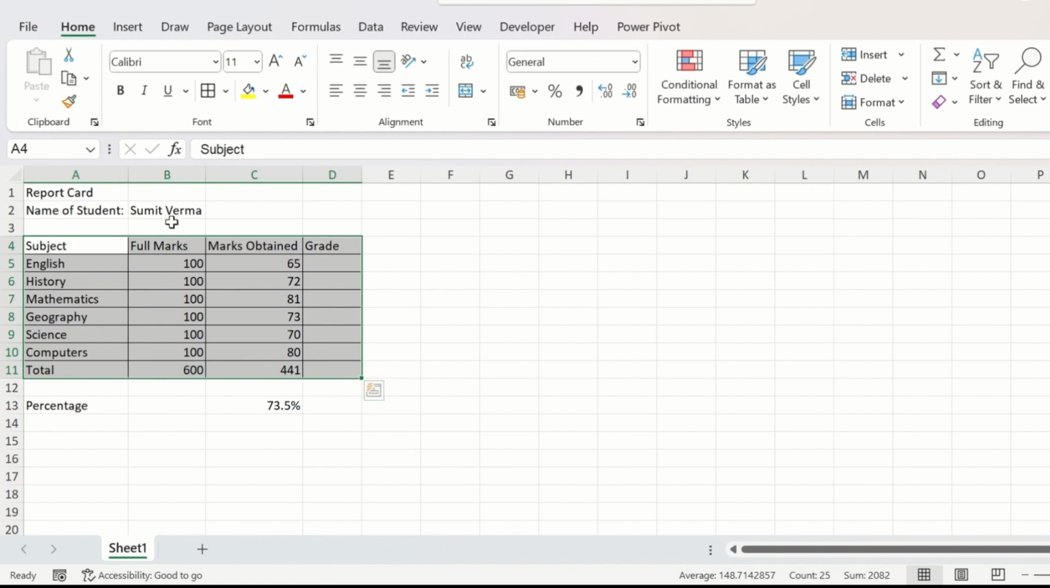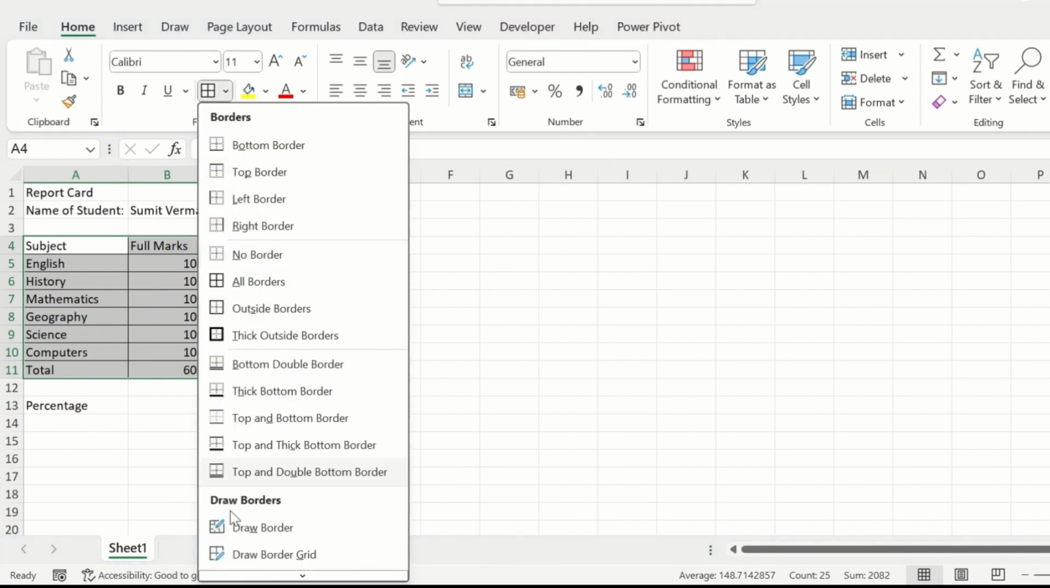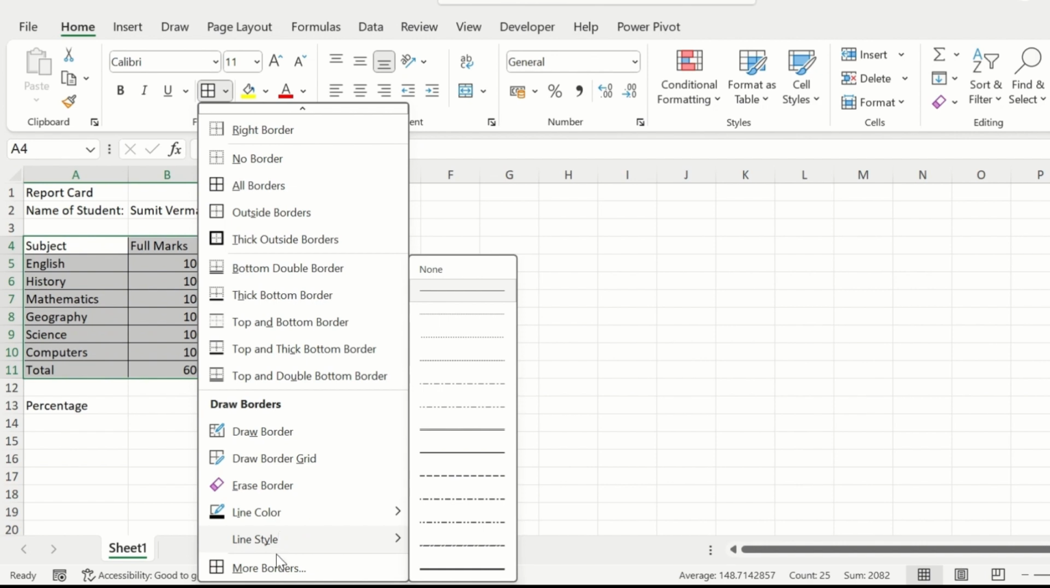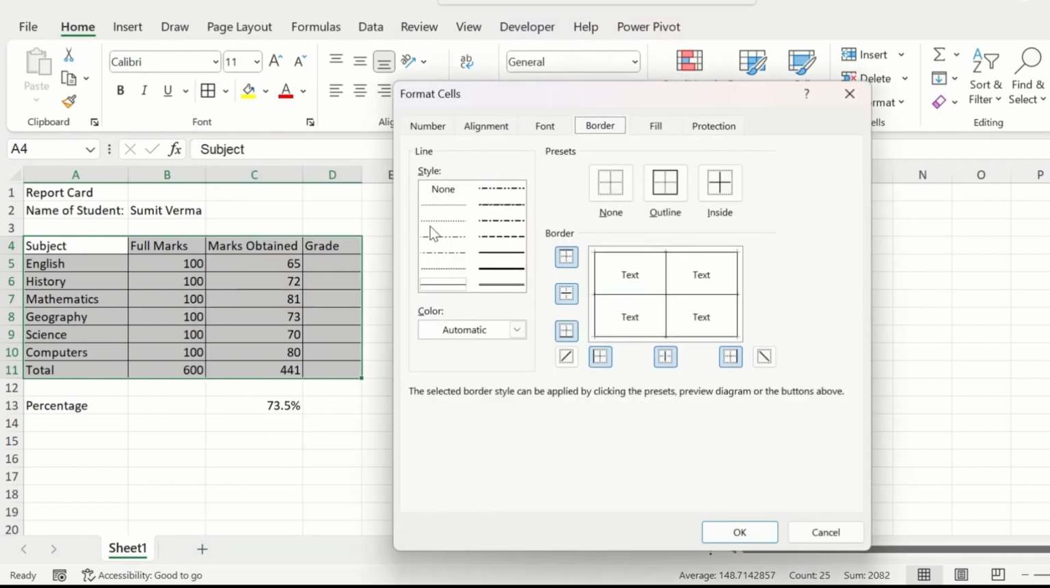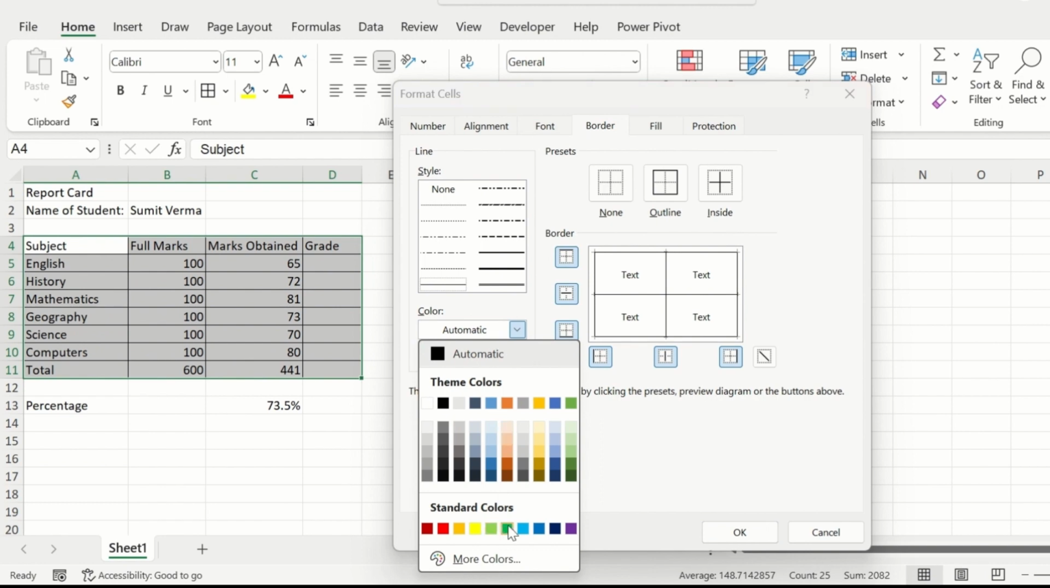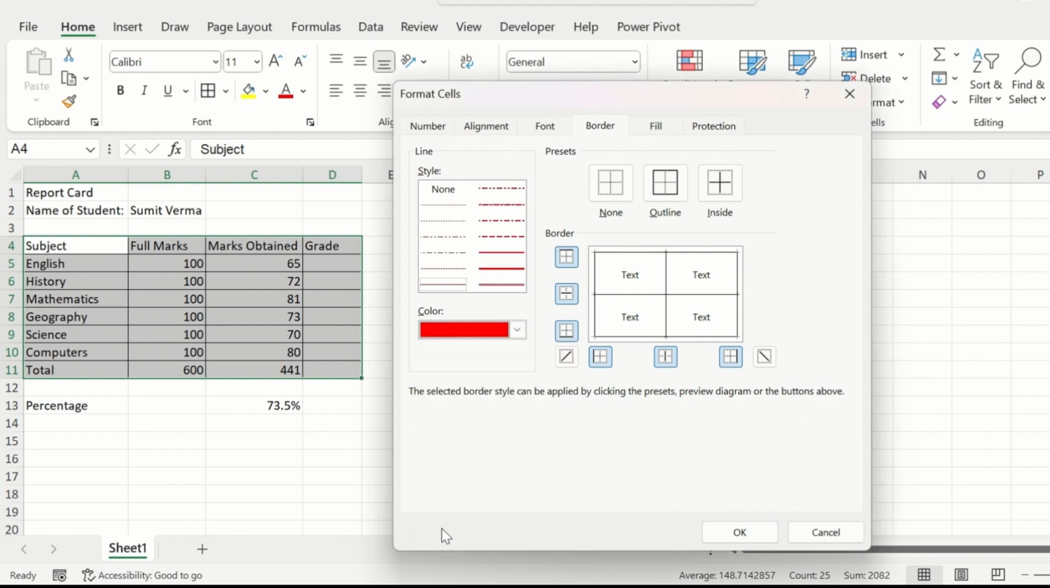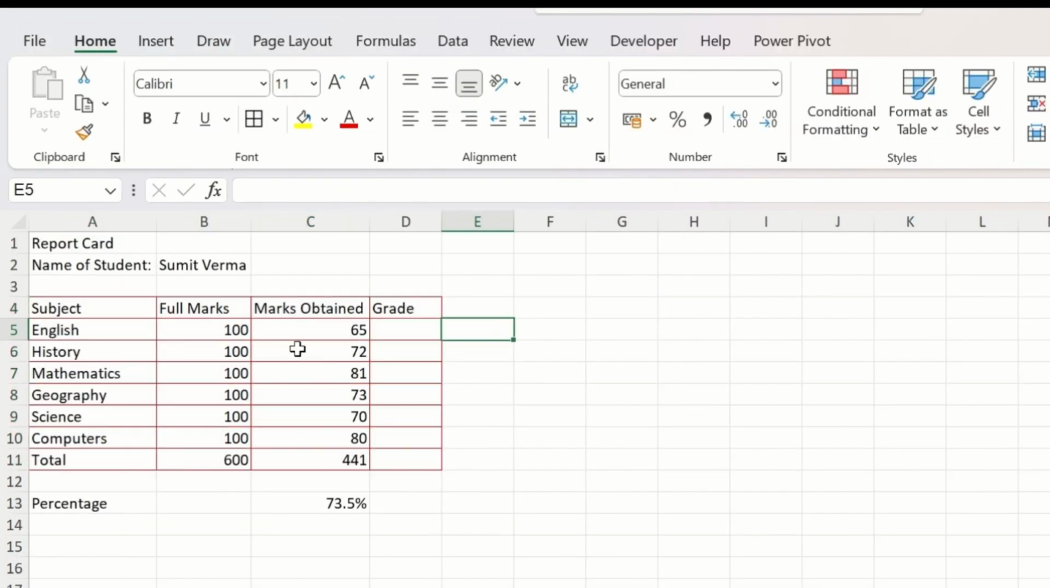You can change the color of the borders by going to the bottom of the list and clicking on More Borders. From here you can change the color to whatever you want. If you want to keep it red, then click on red. You can click on the inside to change the color of the inside borders of these cells, and click on OK. And you can see now that the color of the border lines has changed to red.